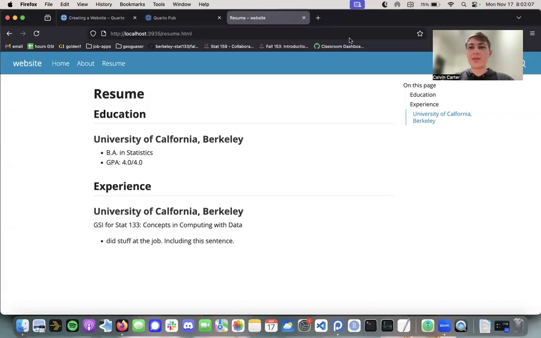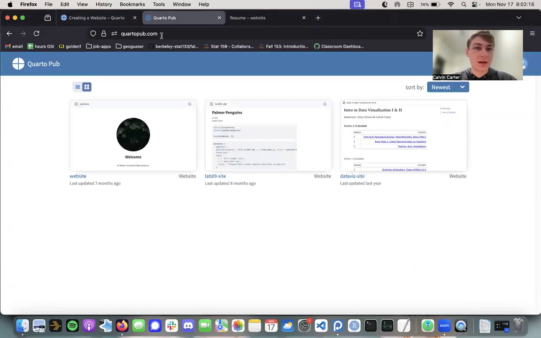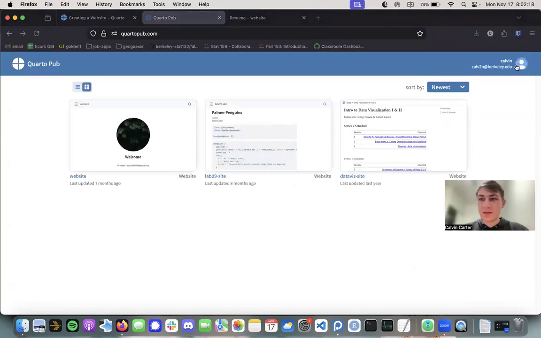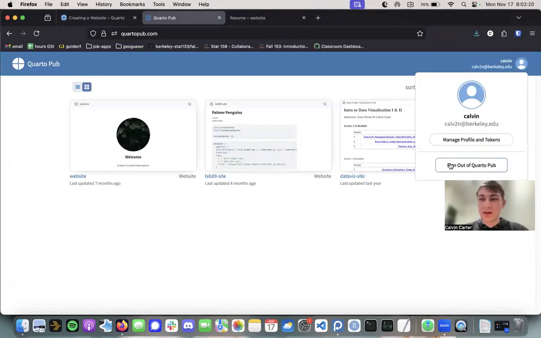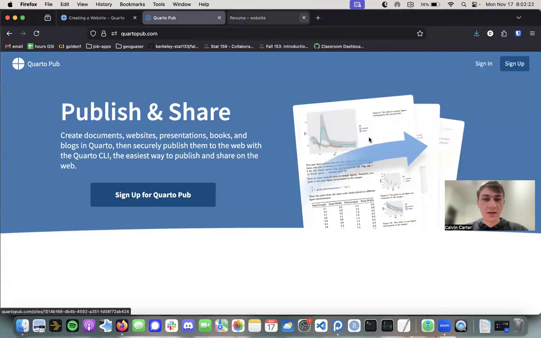First thing you're going to do is go to quartopub.com. You can see right now I'm logged in, so I'm going to actually sign out. You'll get this kind of page. You'll click sign up.